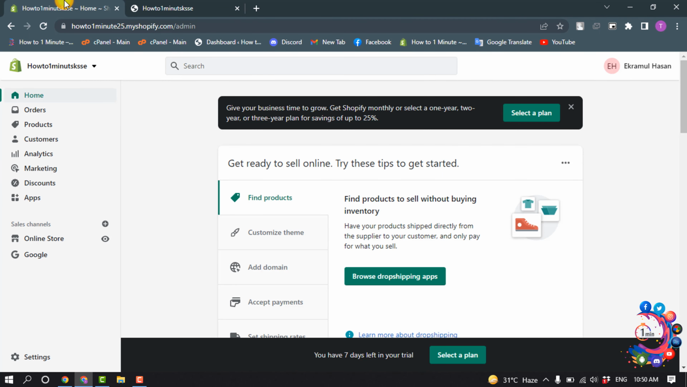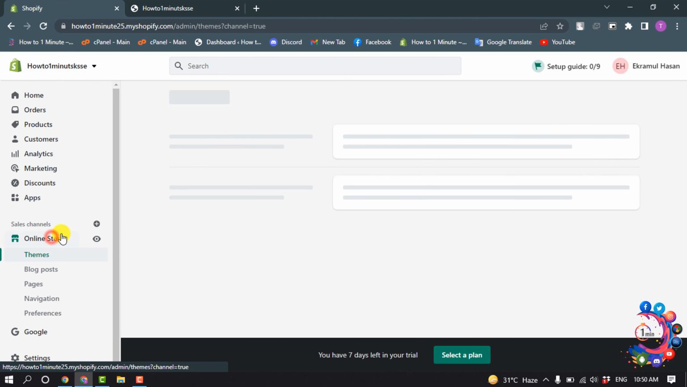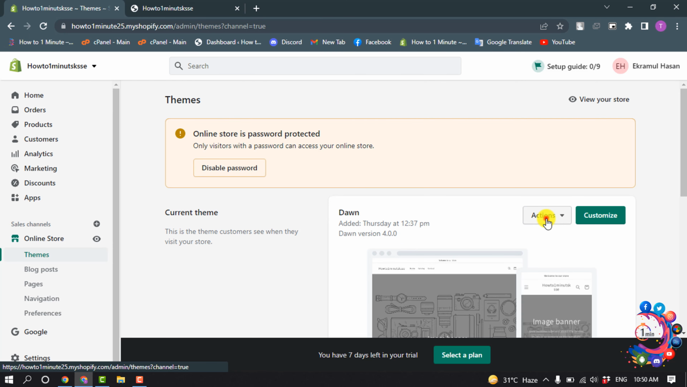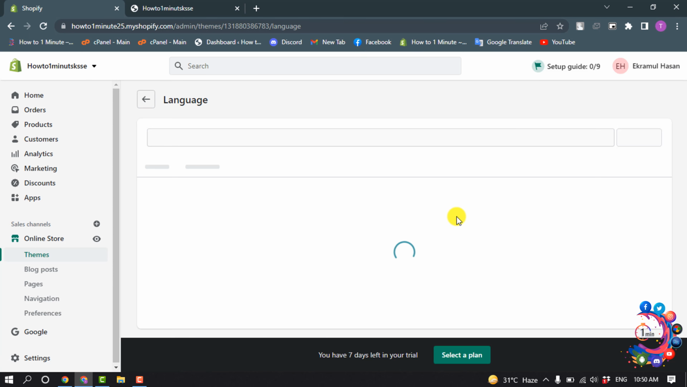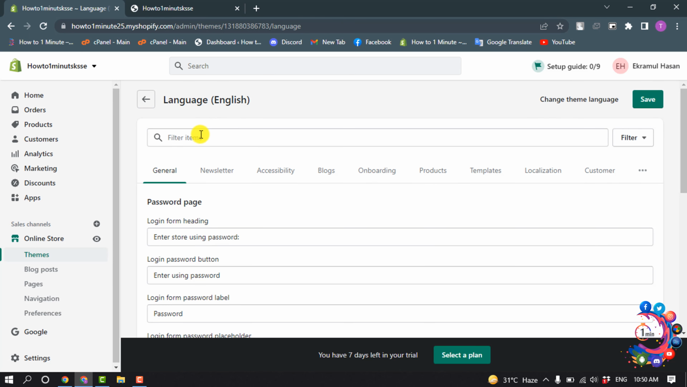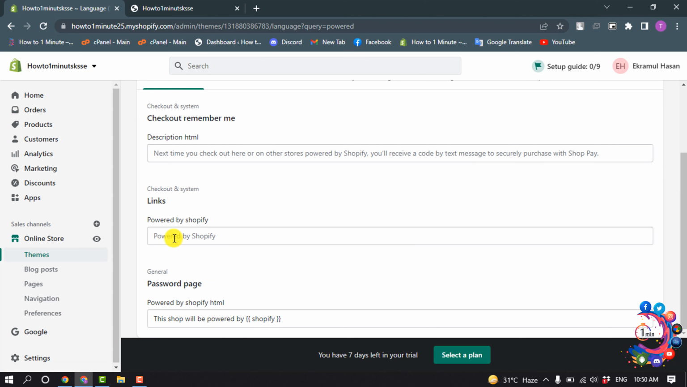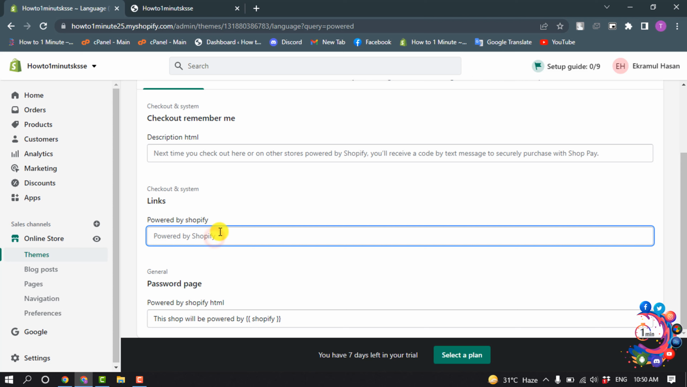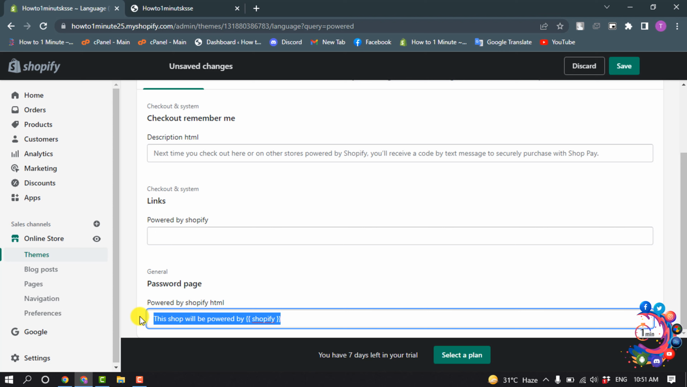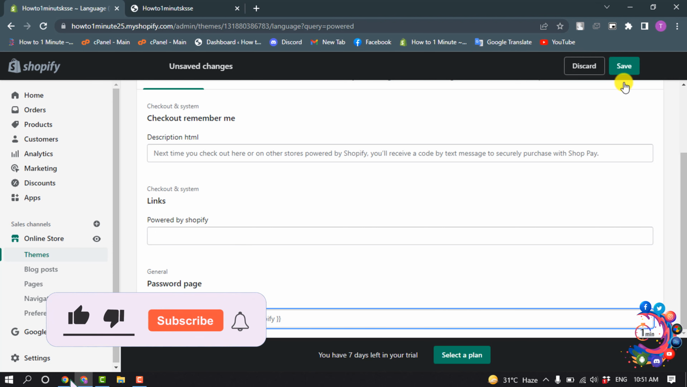So go to your admin panel and click on online store, and click on actions and click on edit languages, and in this search box type here powered, and then you will get this option here, Powered by Shopify. So select the input box and give a single space and delete this text from here, and then click on save.